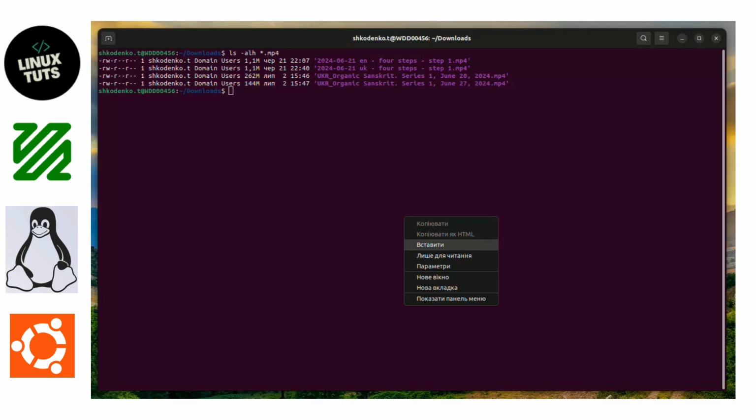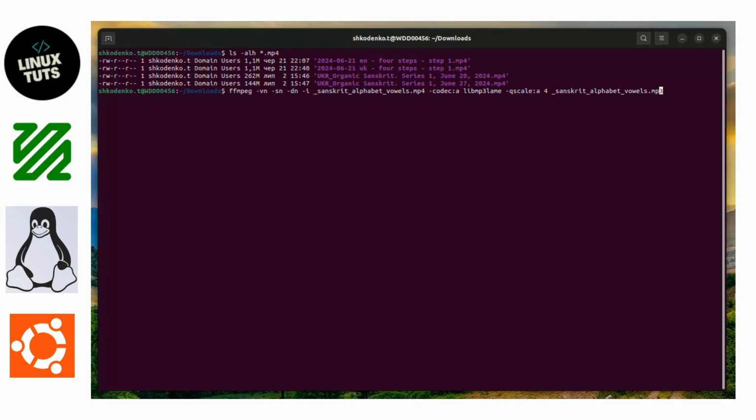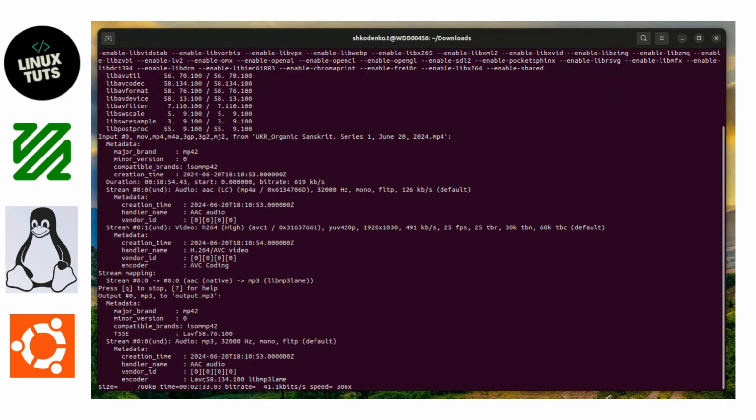First things first, you need to have FFmpeg installed on your system. If you haven't installed it yet, just head over to the FFmpeg website and download the appropriate version for your operating system and your distribution, if you use Linux. Once that's done, you're ready to extract the audio from video files.